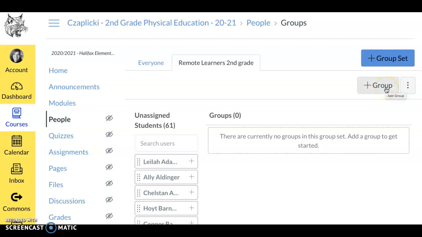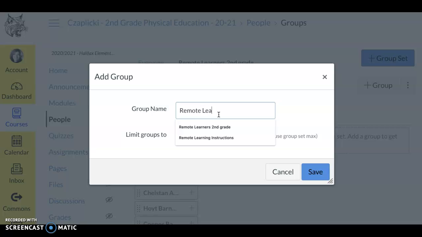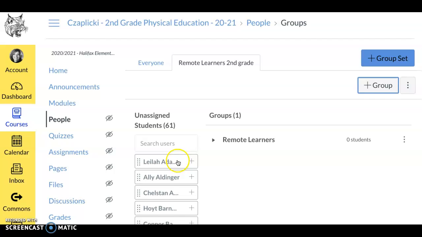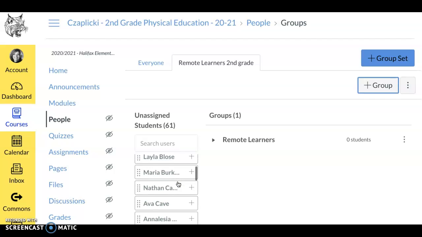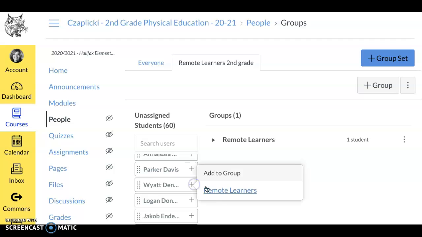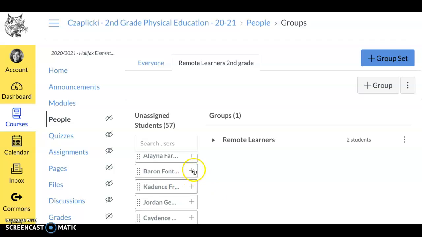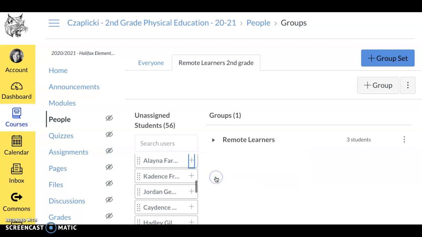I'm going to add my group. So this one is going to be the same thing, remote learners. And then you're going to just take your kids and go through here and plug them in and add them to the group. And then you'll see that they'll get moved over here. So as I add them, they are getting added to the list. So I just kind of go down through here and add them to the list.